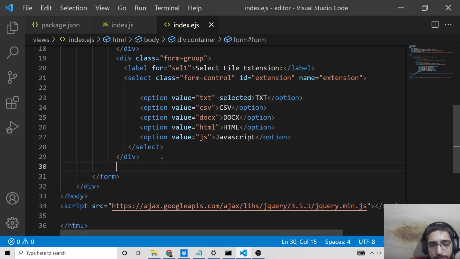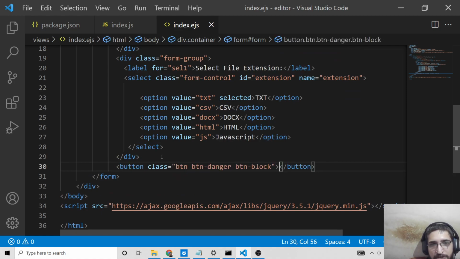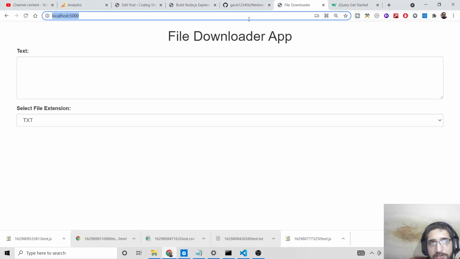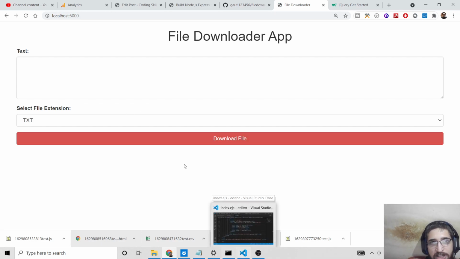After that we will have a button to simply submit the form. This will have some Bootstrap classes: btn, btn-danger, and btn-block. This will hold Download File as a label. If I refresh the application, you will see this will hold a button here, Download File. Now the bare bone structure of the HTML is complete.